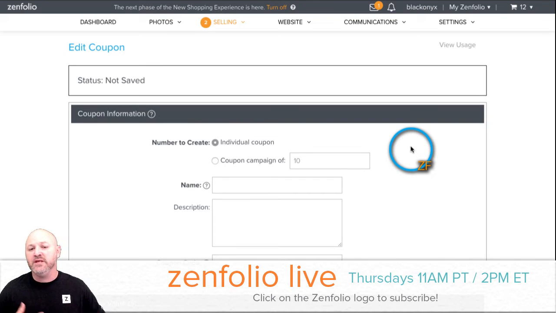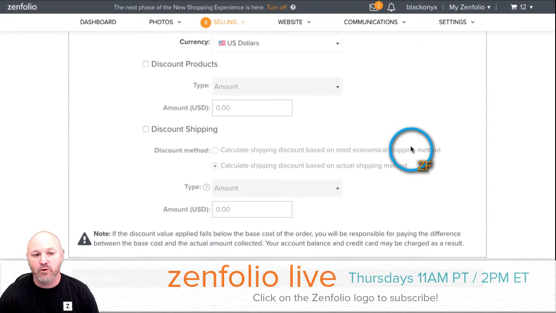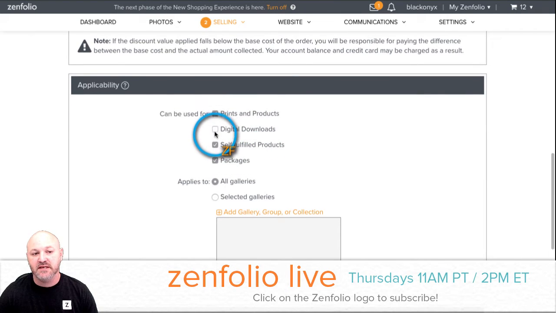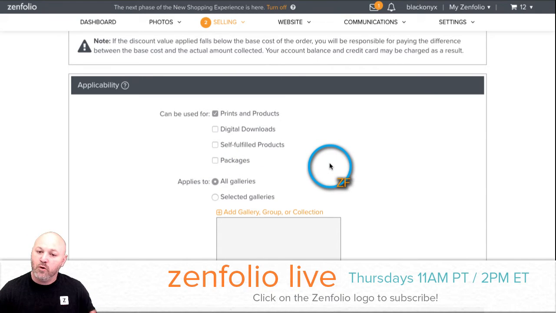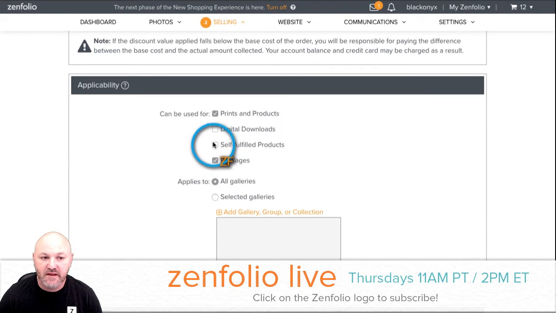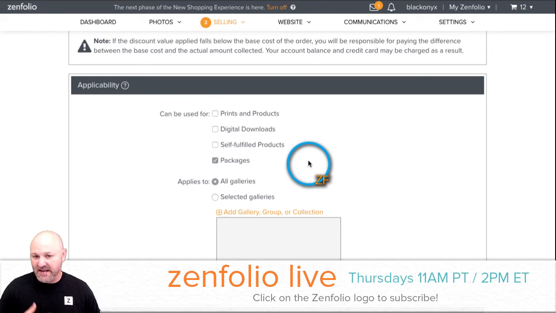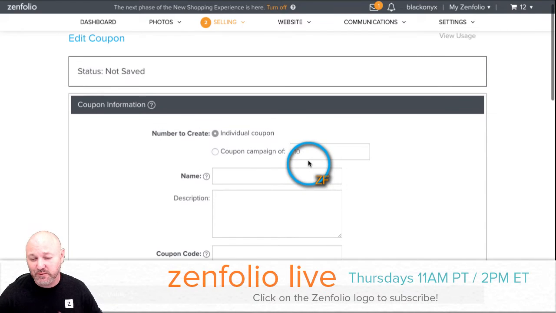And while there's not really a way to make this coupon specific for large prints, you can definitely create a coupon that works only for prints and products right here. Uncheck these other options and then use that as maybe a way to boost those larger prints. Or you could create a package that has the larger prints on it and just make this coupon work for packages and send that out to your clients as a way to boost those larger print sales if that's what you're looking at doing. So anyway, I hope that answers your question and helps you get some larger print sales and things like that.